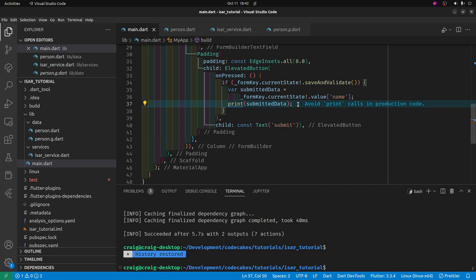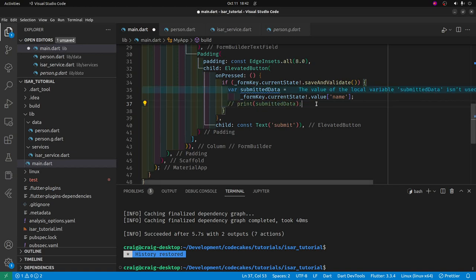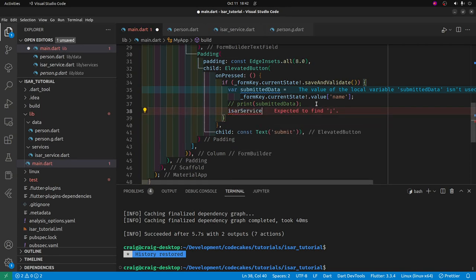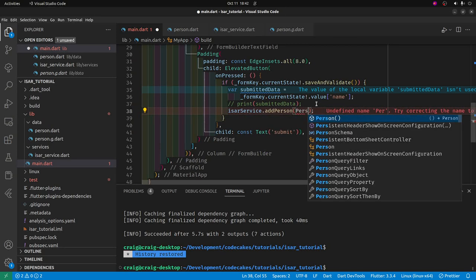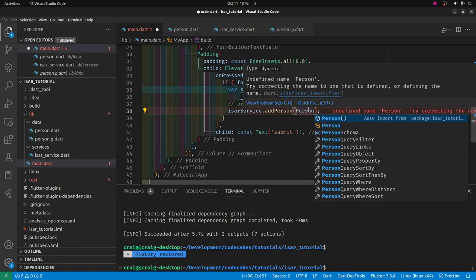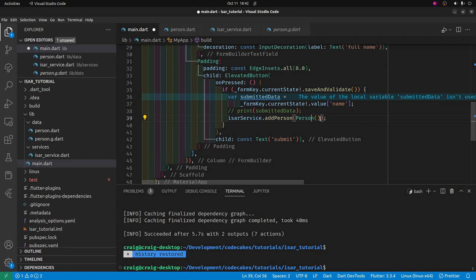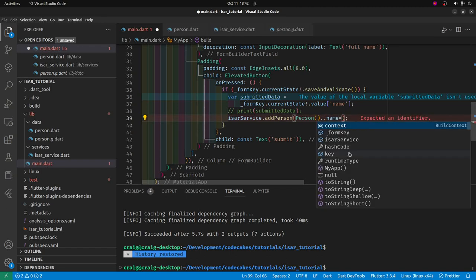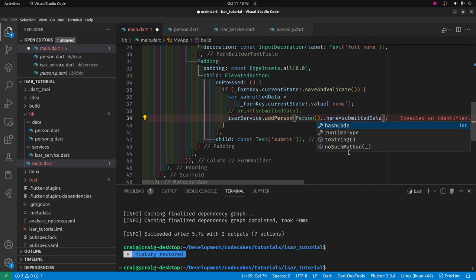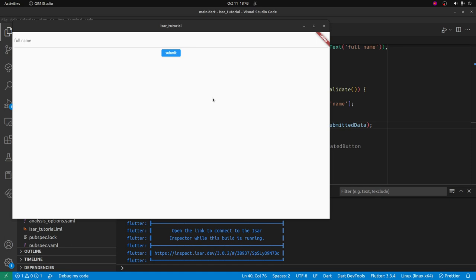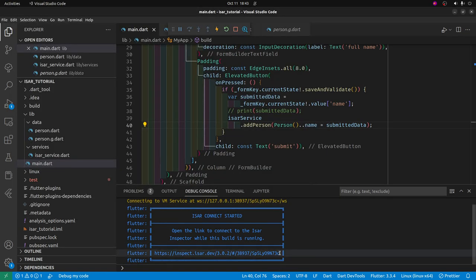So we've got our data, and we will attempt to put it to the database. So isarService.addPerson, and then we need to add the instantiated class, right? So it's Person right there, and then we want to apply the name. So I'm just going to import it. Name equals... okay, let's try it. So Mickey Mouse, we submitted it, and let's check it out.